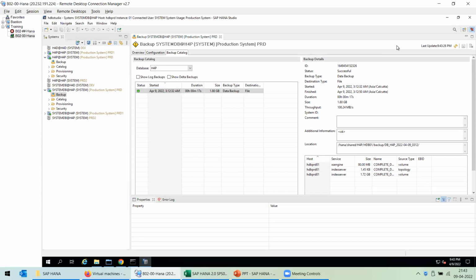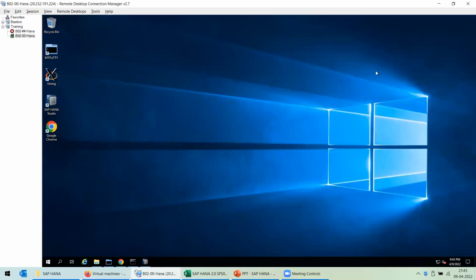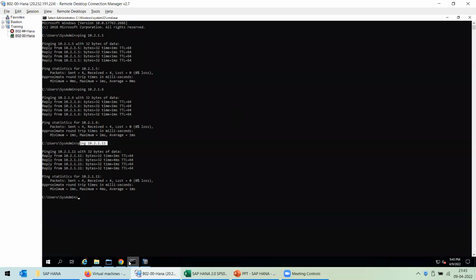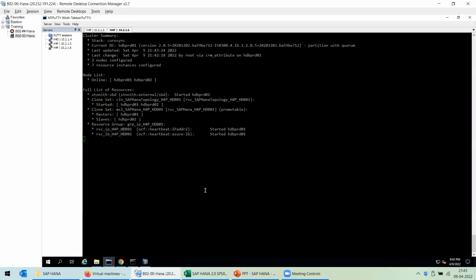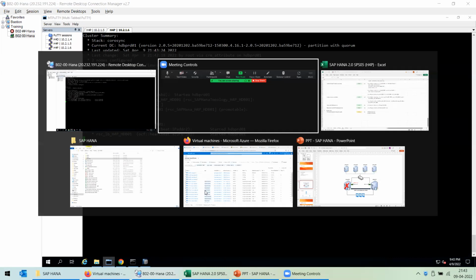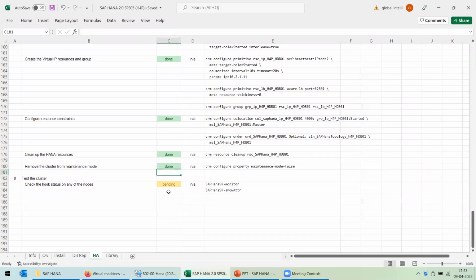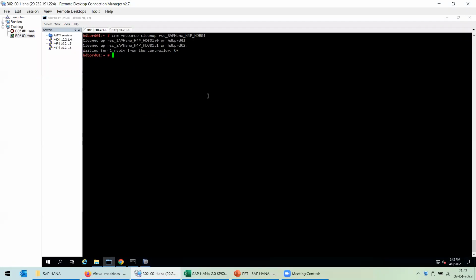And now let us do some cluster failover testing. So we have configured the cluster, but what is the use of a cluster if it doesn't work as expected? So okay, now test the cluster. You can use these two commands to monitor the cluster. Monitor command. Here, run this command.